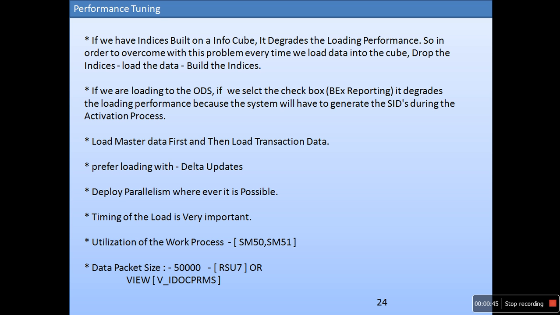And let's go with loading performance. So how do we improve the performance of loading? We've seen indexes on a cube. When you try to build an index, you're building a secondary index. If you build a secondary index, for what? To improve query performance. But at the same time, it basically degrades your loading performance.